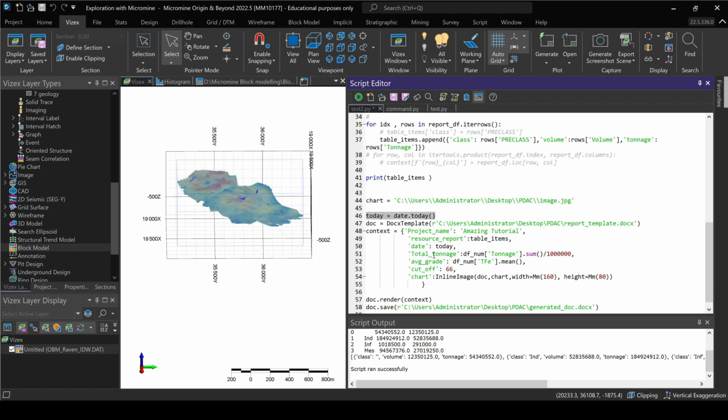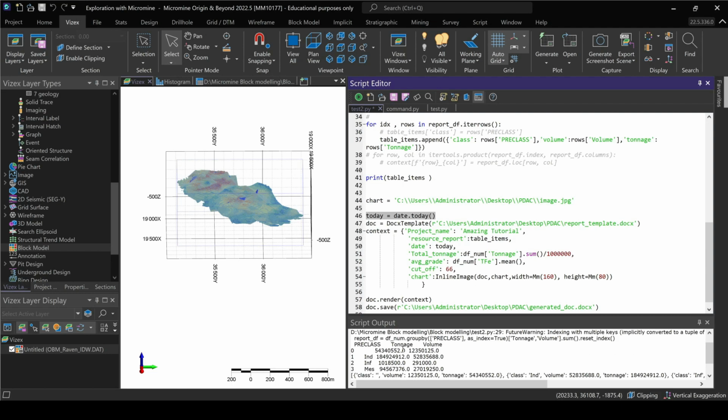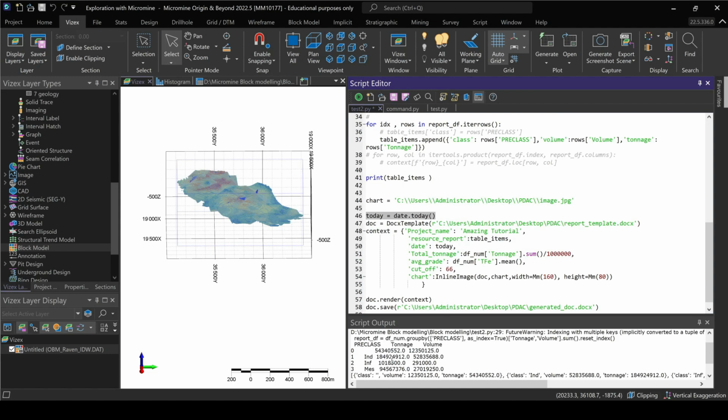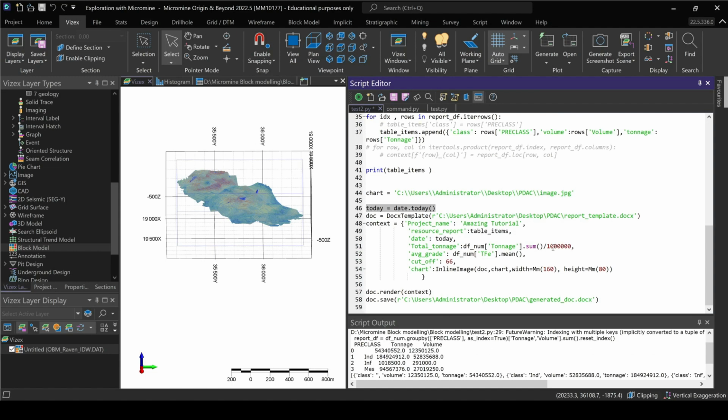And we have the total tonnage. It's basically we take the tonnage column from here, and we look at the sum of all the different tonnages that we have for the indicated, measured, and so on. And then we divide that by 1 million because we don't want to get a very long number there. We don't want to have a bunch of digits like this in the report. So we divide that by 1 million.